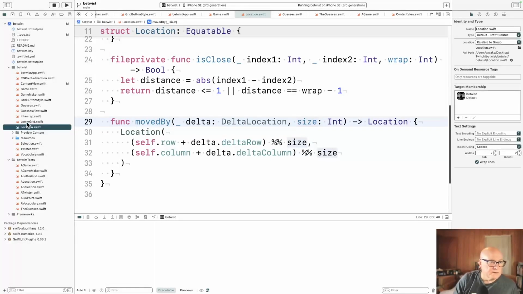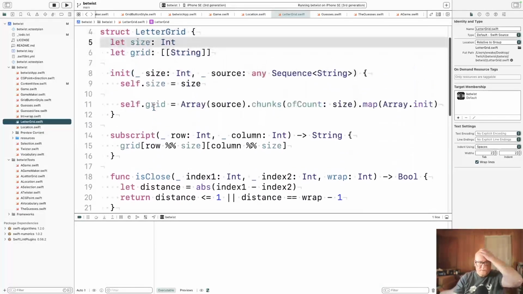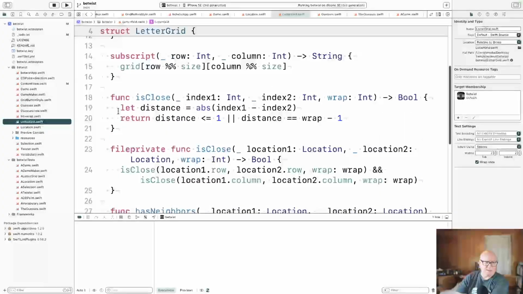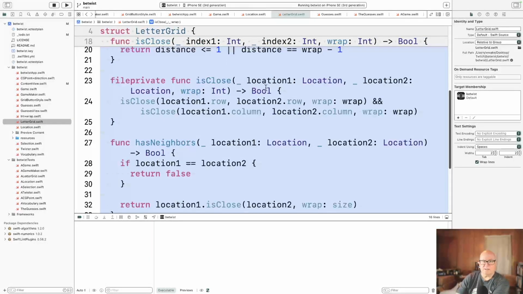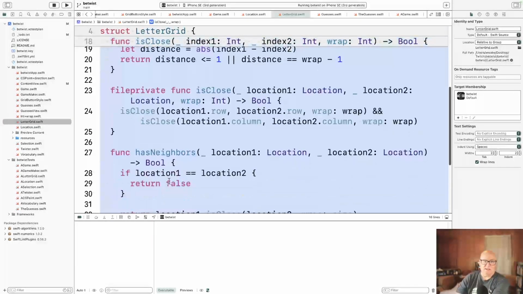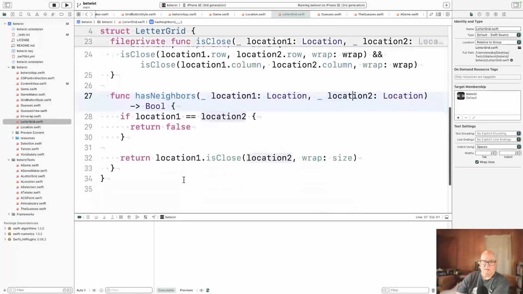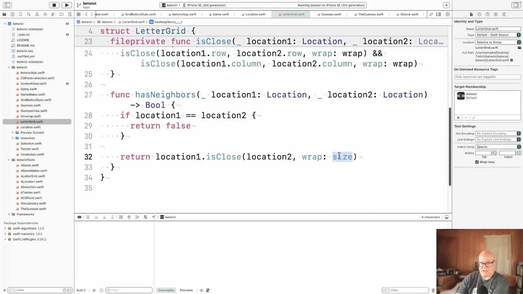Something grid, letter grid. Yeah, this is the one I saw. So we have these three functions. They're really low level compared to grid. I mean, grid's not that big a class, but the question has neighbors of this location and that location makes reference only to the size. So I think location could have a has neighbor within size to it too. So let's kind of extract a method for that.